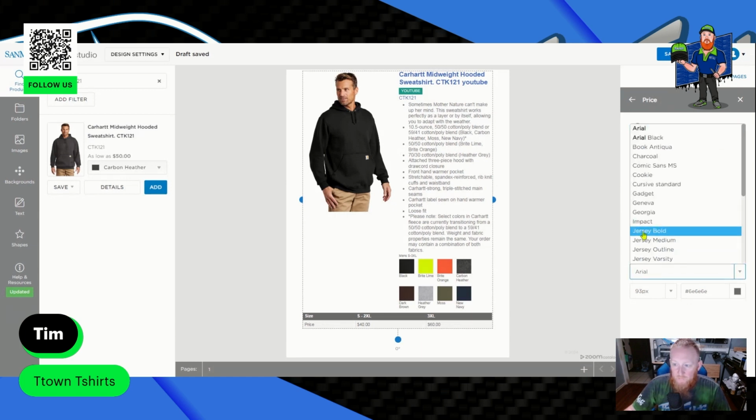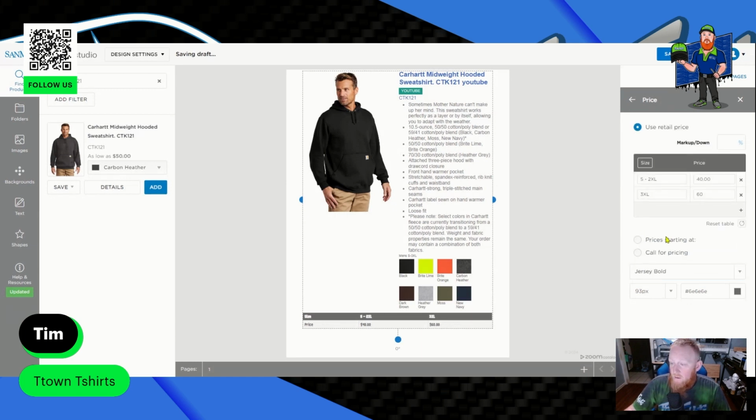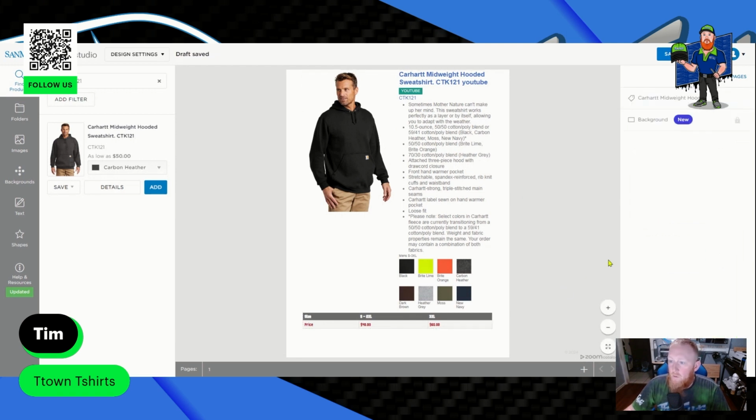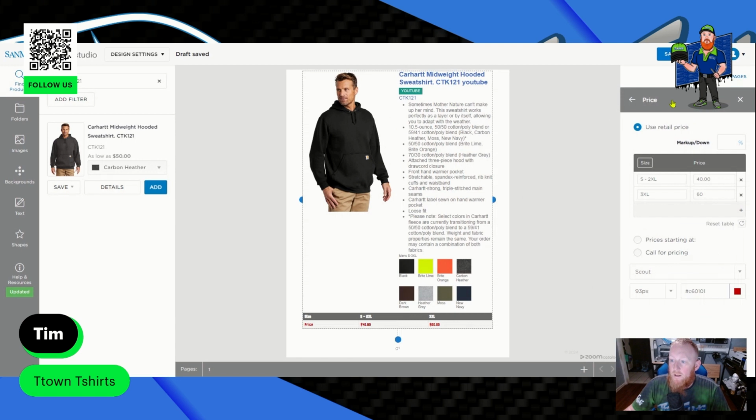Let's see if it changes the font again. It changed the font on that one. I don't know why I didn't change the font on this, but we're okay with that. We want to change the color of this, so let's change it to red. Okay, so everything's going to be red. Nope, let me click back on there. So there's your thing here.